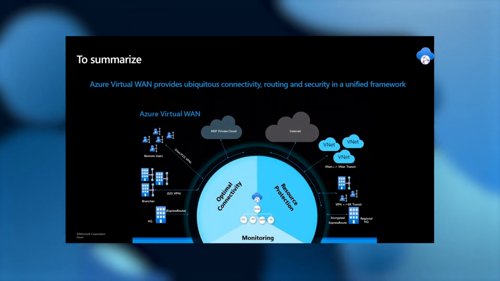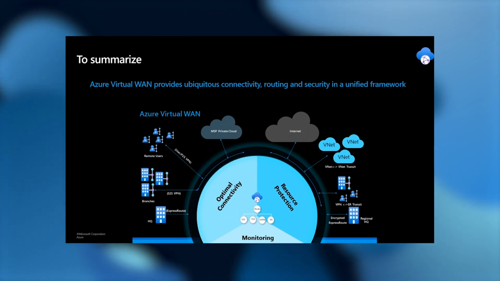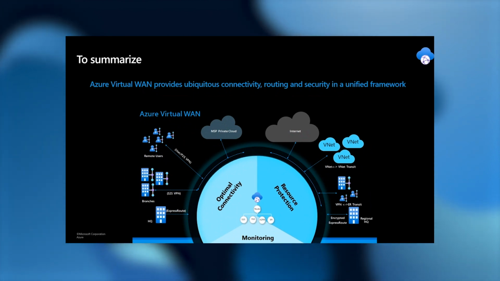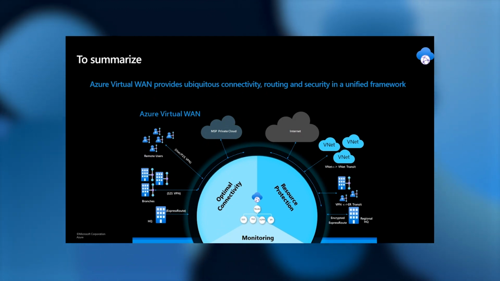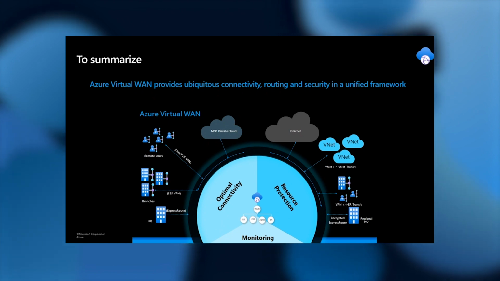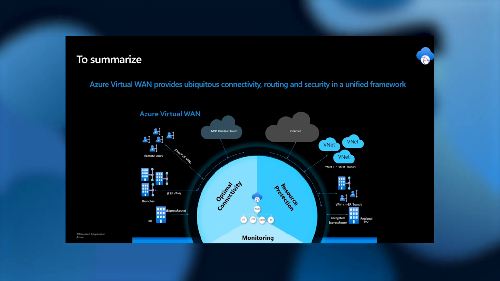All right, so that gets us to the end of our presentation. So let's summarize. Virtual WAN provides you a unified framework for connecting, routing, and securing through the Azure Firewall. It's deployed in a hub and spoke architecture so that you can architect your network, re-architect it, scale it, or simply simplify it.